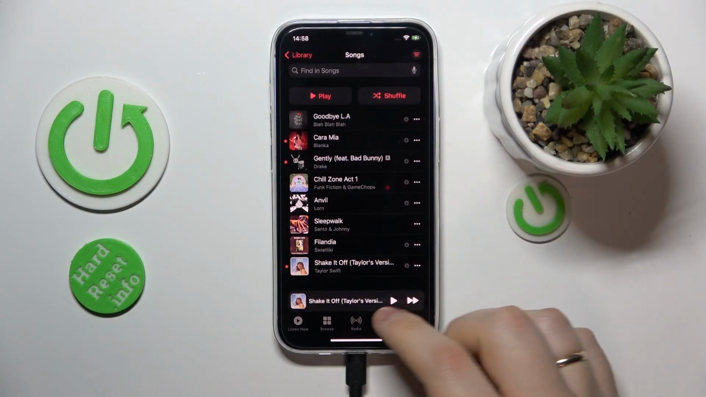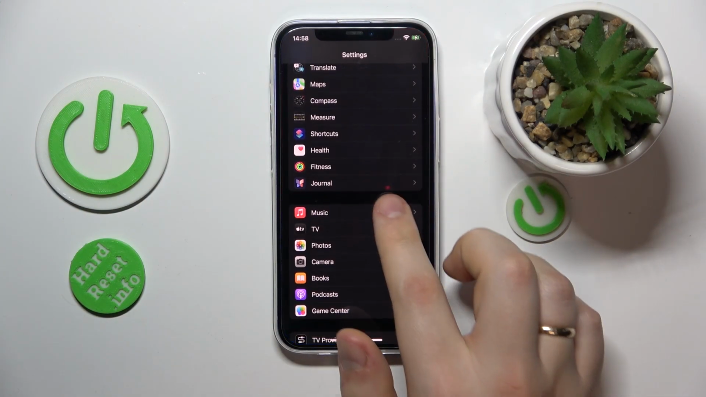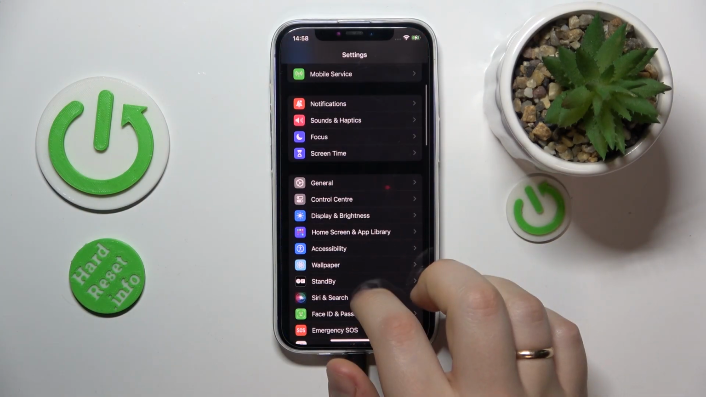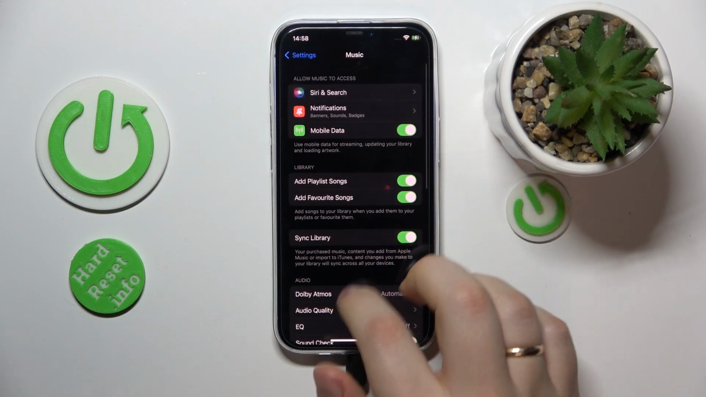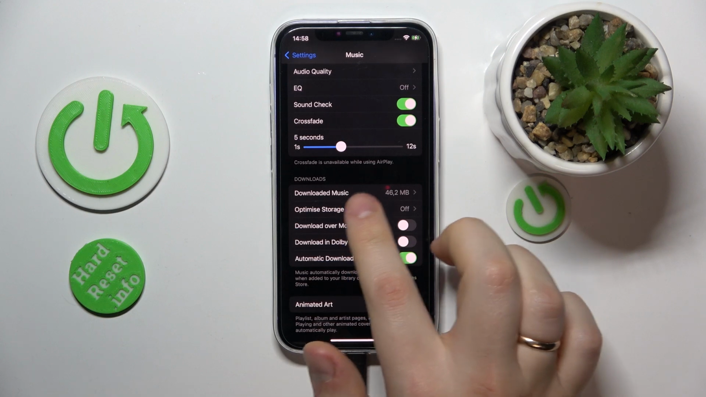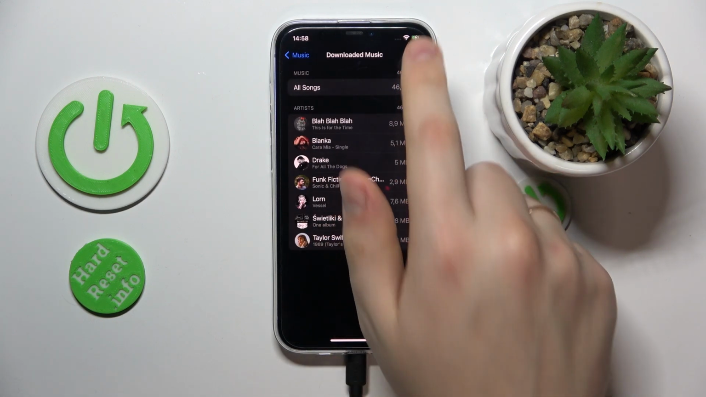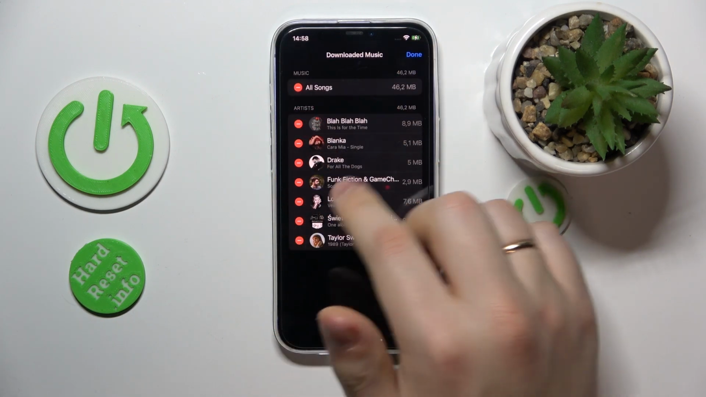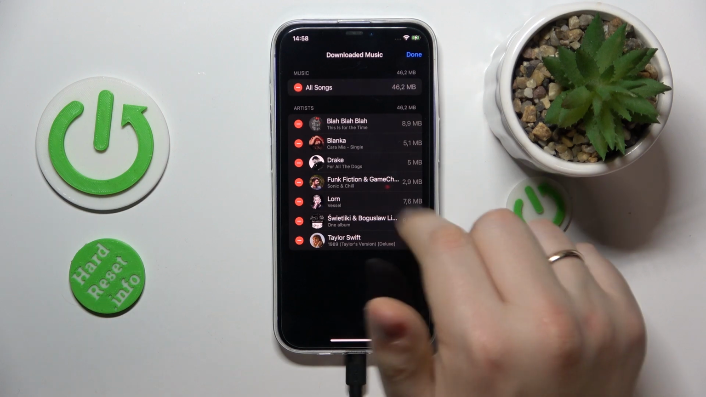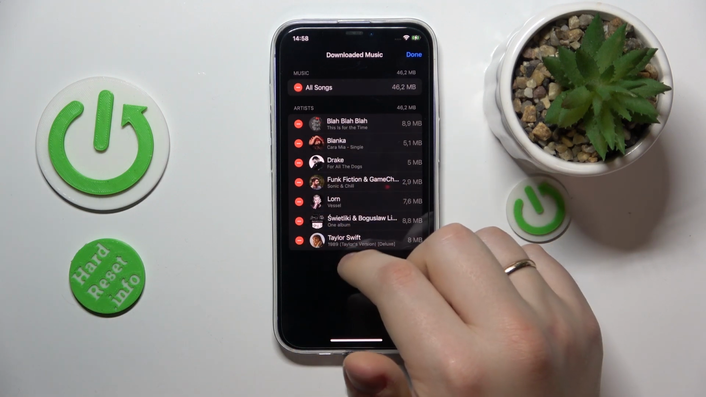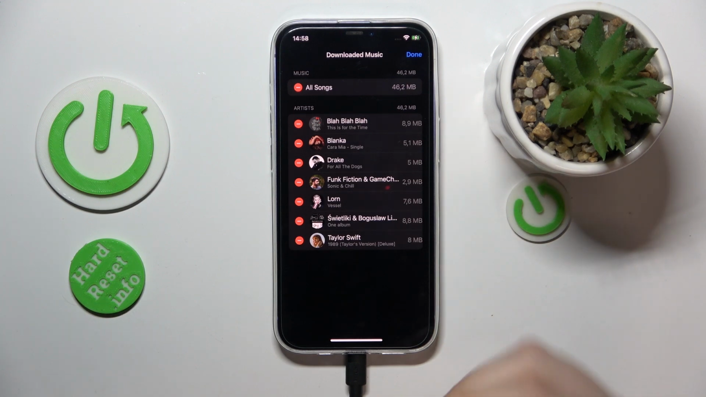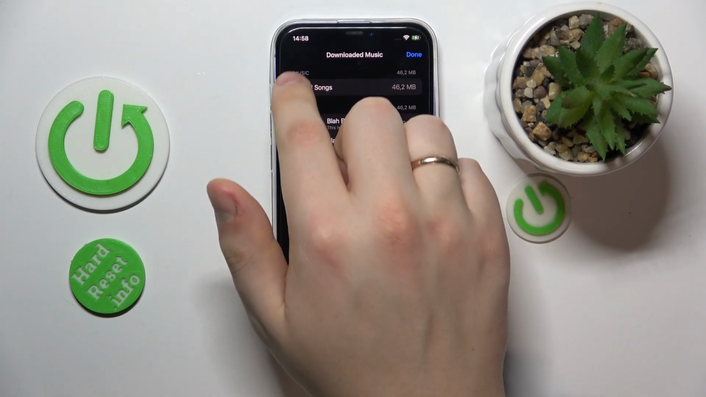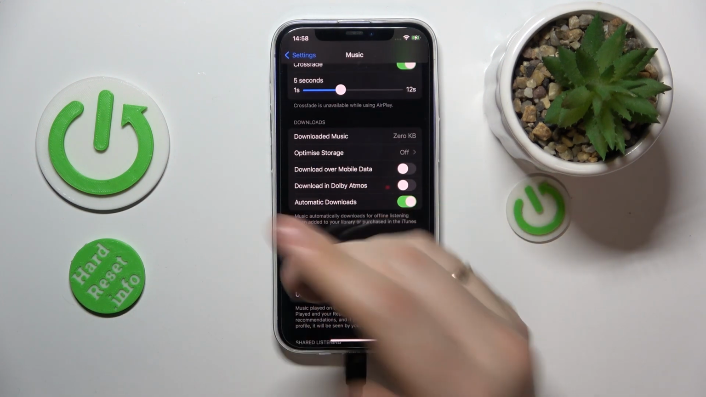So on an iPhone you will need to launch settings, here find and enter the music category, here it is, then go into the downloaded music section, edit, and now you can undownload or remove certain songs, or if you would like to undownload the entire library, or at least all the songs that you have cached, tap over here, delete, and that will be it.